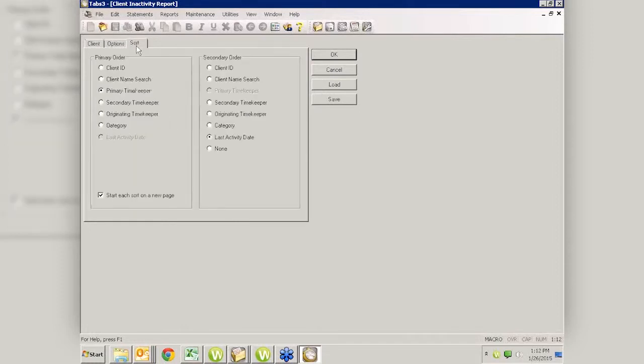Lastly, we have our Sort tab, and we have a few more options here on our Sort tab than we normally do. We have our primary order, which you'll see on this side has client ID, client name, primary, secondary, originating, and category. And our secondary order also has the last activity date added in here. So you've got two different sort options, your primary and your secondary. And then remember, you can also start each sort on a new page. So I'm not going to do that because I don't have that many, and I just want to combine them up onto one page. I could do this by client name search, so they're alphabetical, or just by their client ID number, or by primary timekeeper, or any of these other options.